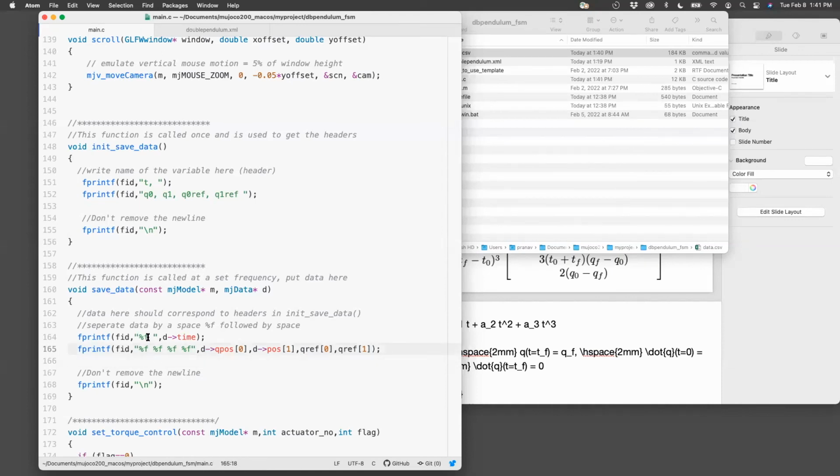The thing which is missing here is I need to put a comma. It turns out that you shouldn't put a comma on the last one, because then it gives an error in MATLAB when you read it. So there should be a comma except for the last one. That was the error I was getting, I think two classes back, and I figured it out after class. If everything works fine, you should get this data in the data.csv file. So let's run this.